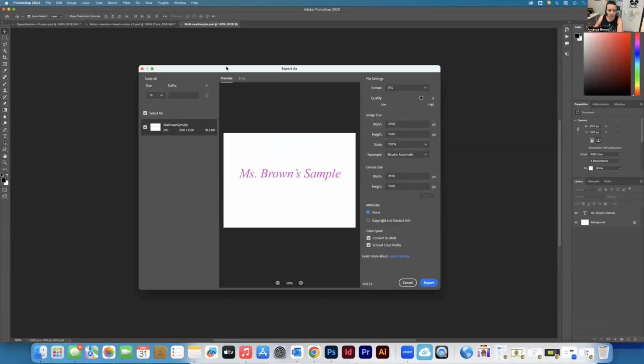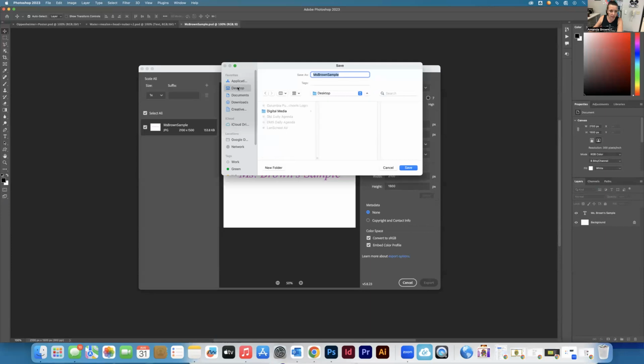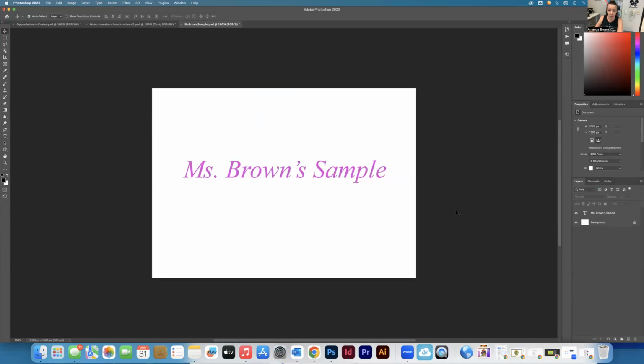And then this file is going to open up this window right here. You're going to toggle to JPG, move it to the highest, hit Export, go to Desktop, Digital Media, Photoshop, and put it into there. Remember, I need the Photoshop file and the JPG for all your Photoshop assignments.